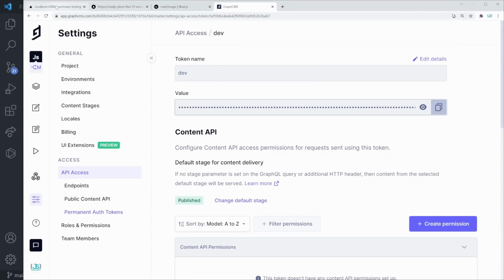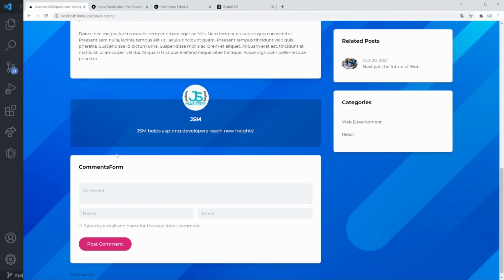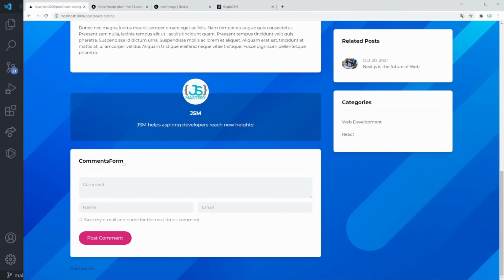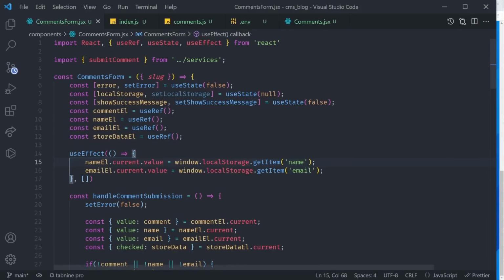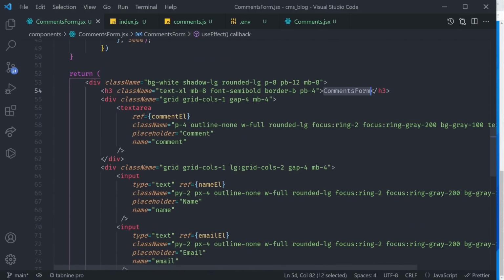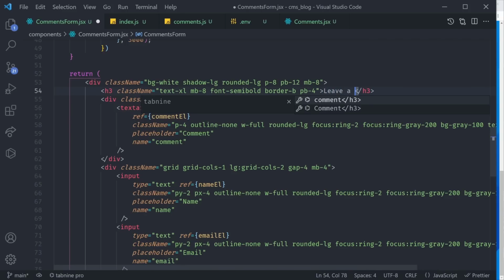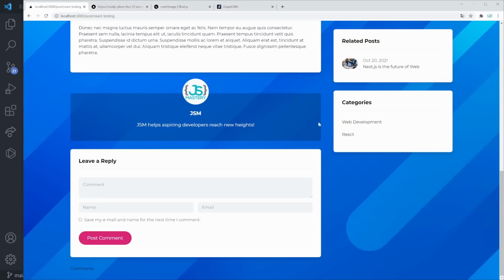Back in our application, localhost 3000, there is our beautiful comments form. I think that we shouldn't actually say comments form there. Rather, let's say something like leave a reply. So let's go here and say leave a reply. And let's try to actually leave a reply.